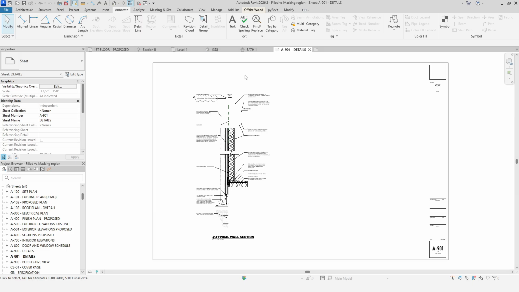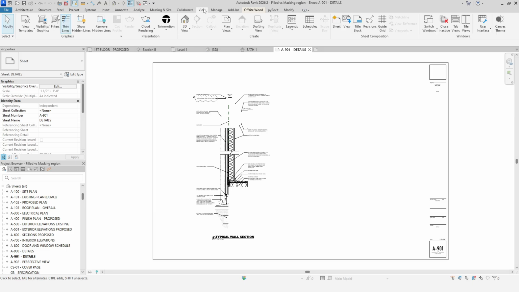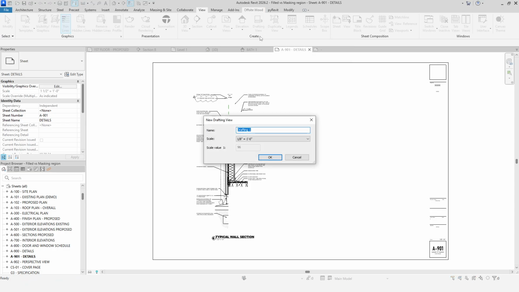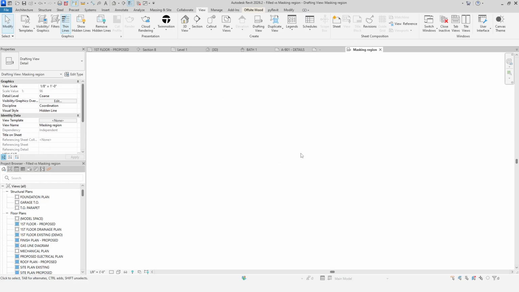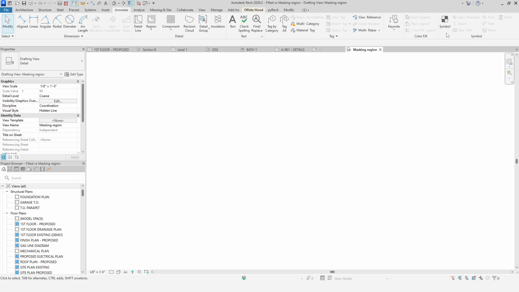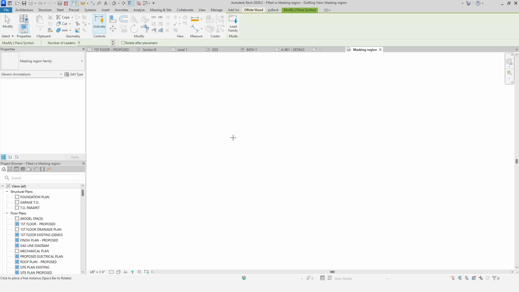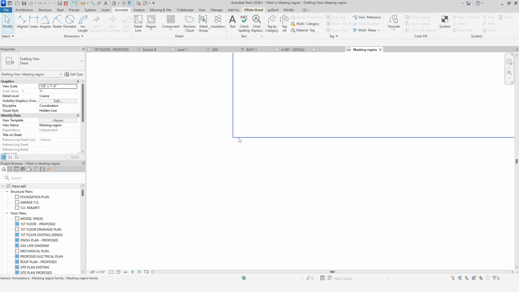We'll do that by creating a drafting view. We'll go to View, choose Drafting View, and name it Masking Region. We'll click OK and keep the existing scale. Next, we'll go to Annotate. Choose Symbol. Select the masking region family we created earlier and place it like this.